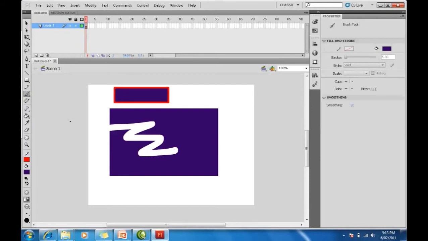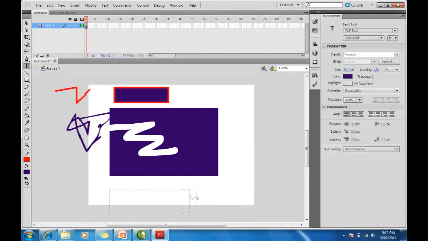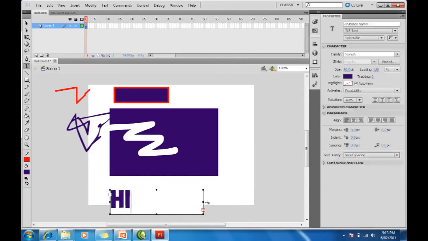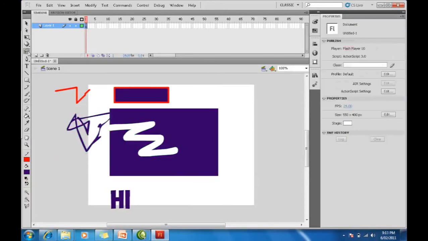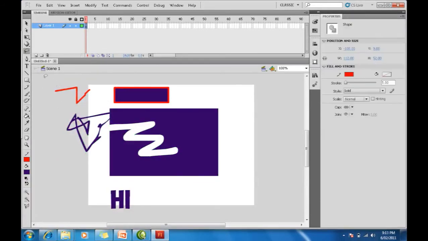The Brush tool, the Pencil tool, the Text tool for text, the Pen tool, the Lasso tool, the Free Transform tool.